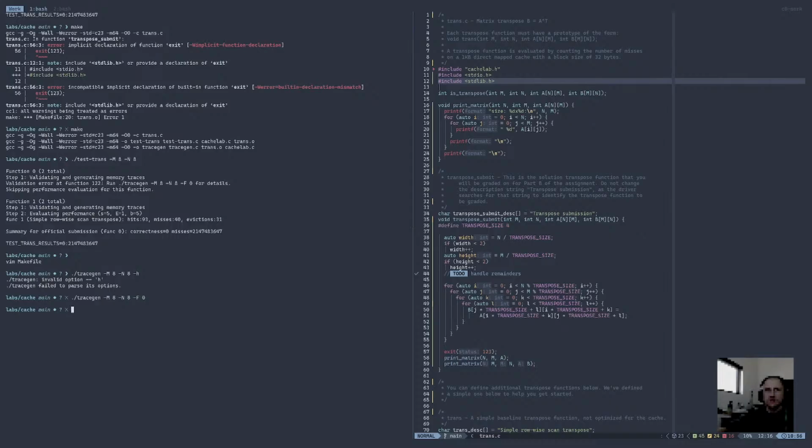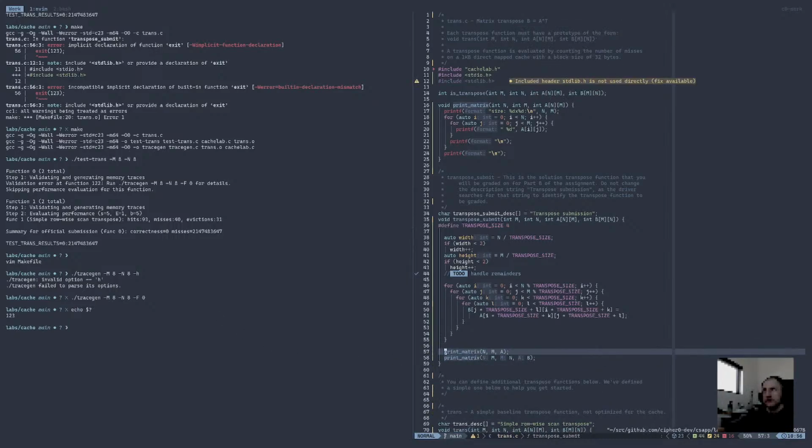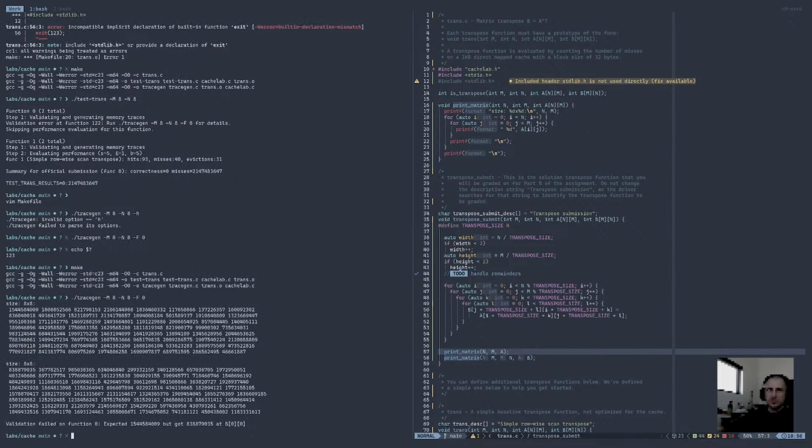I don't know what F0 is. Okay, we got an exit status. If I echo out, there we go. We got our 1, 2, 3. So now if I do that and do a make, and then do that, it'll actually give me the matrices here.